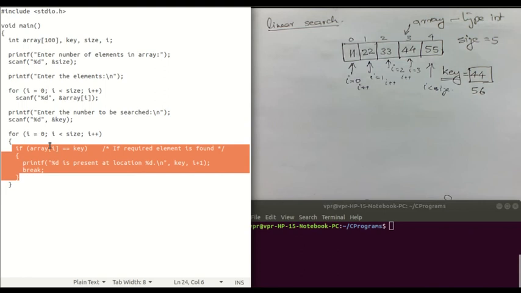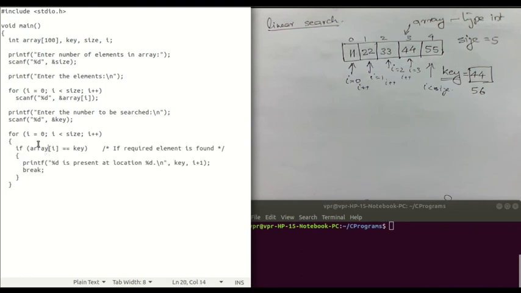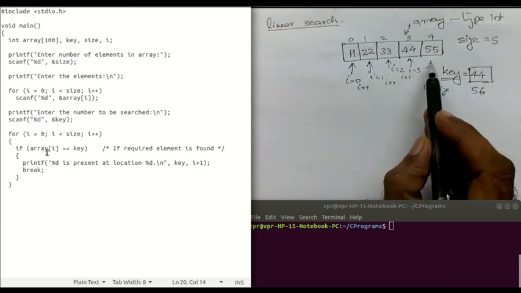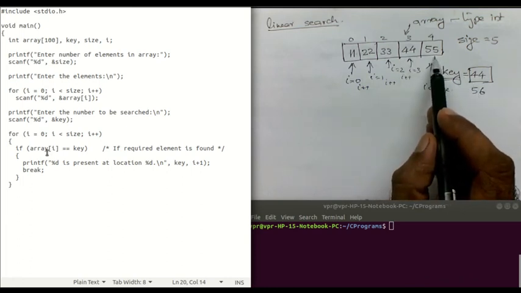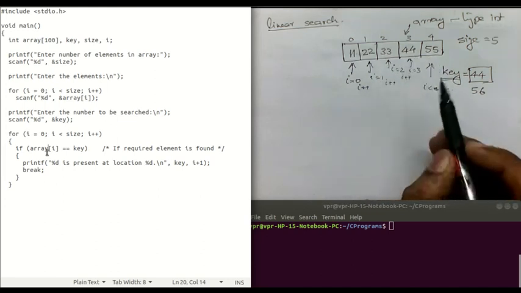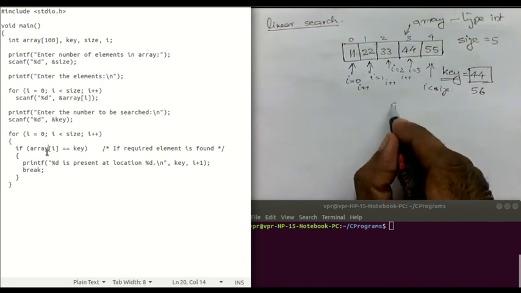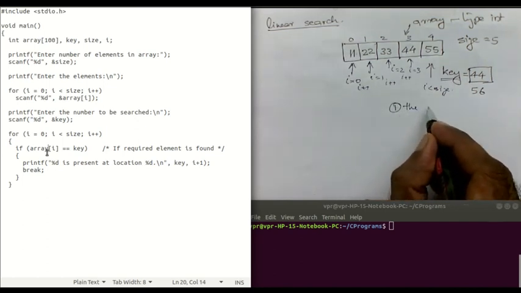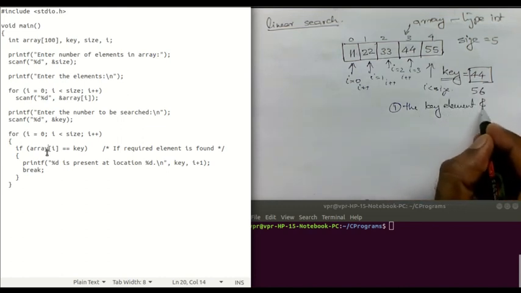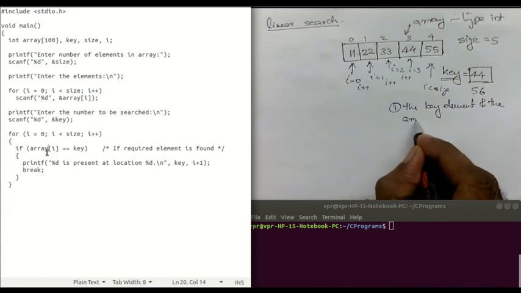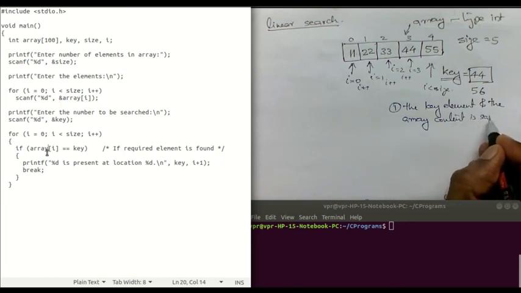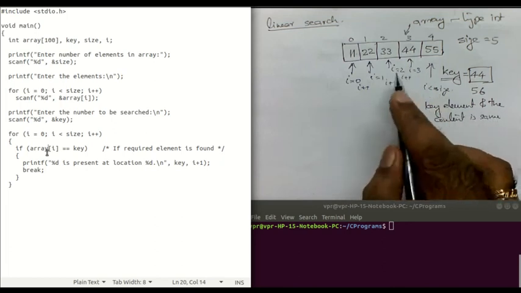Then again we will do the same operation, and this will continue, either until a match occurs or we reach the end of the array. The same comparison operation will continue. Two cases are there. One case is when the key element and the array content are the same. At that time this operation will stop.